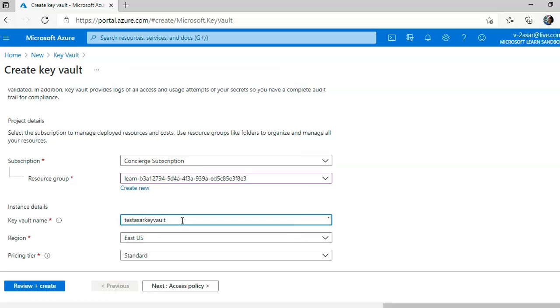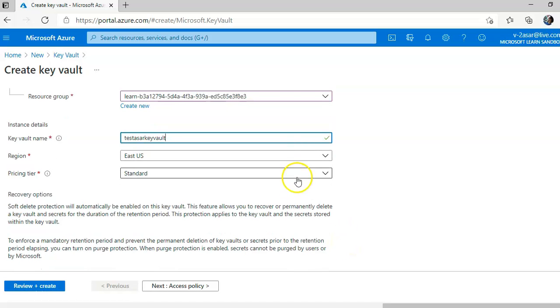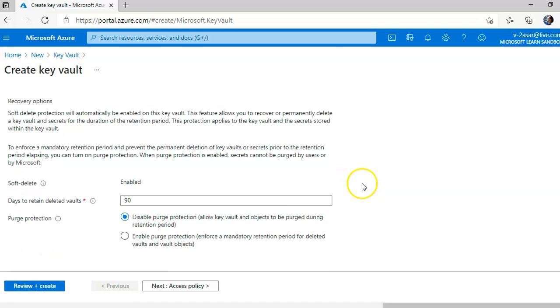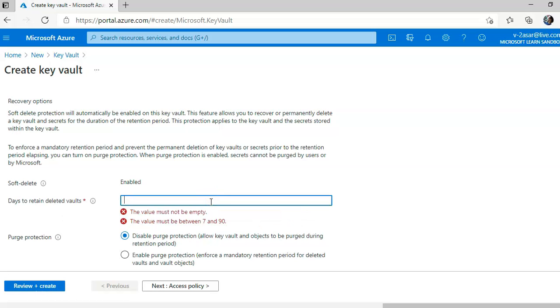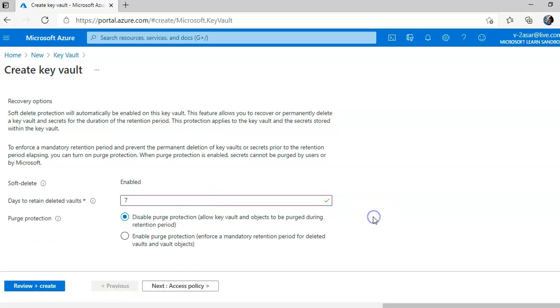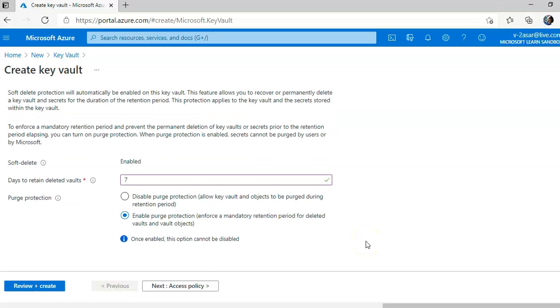right? Give the location as region, and pricing tier, standard. Days to delete, you can say 7 for this. Disable purge protection, enable purge protection, which enforces a mandatory retention period for deleted vaults. Remember, I told you that you should always enable purge protection.